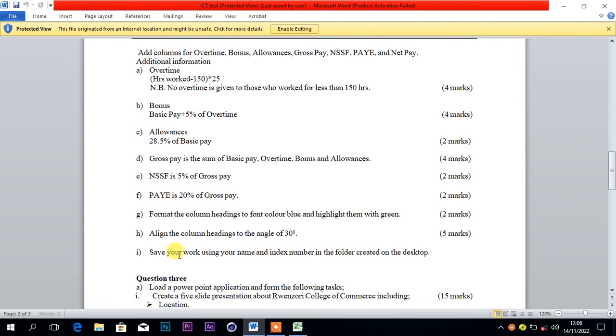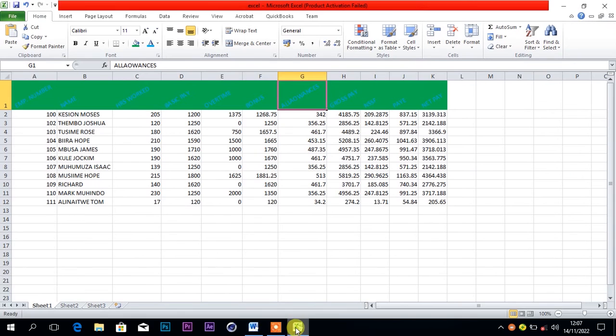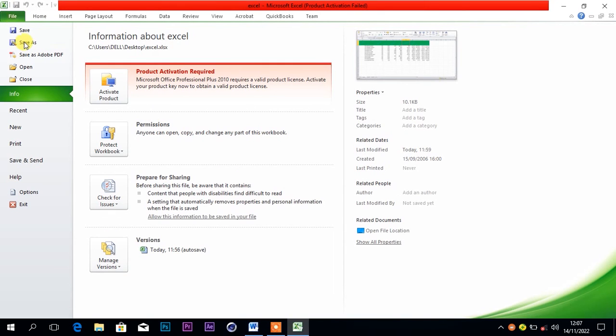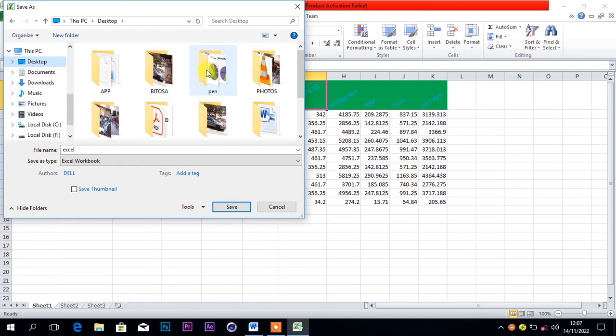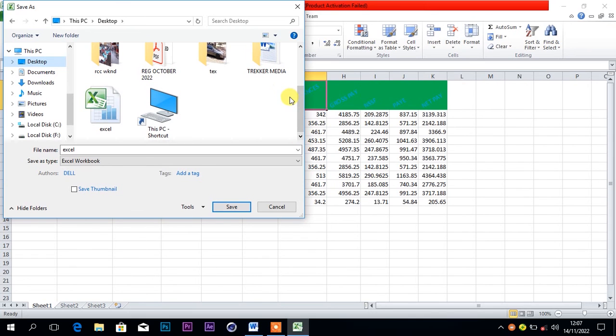They are saying save your work using your name and index number in the folder created. So we are going to save our Excel. We come to Excel, then you select the file tool, then you come to save as, then you come to desktop, because our folder is on the desktop. Select desktop, then they will bring everything that is on the desktop here. Then you scroll until you see our folder here, Tracker Medias. You click on it, then you right click and select open.